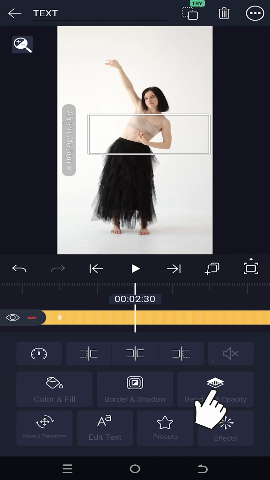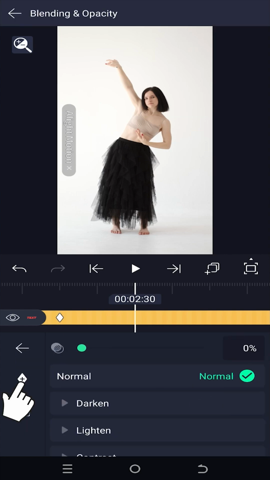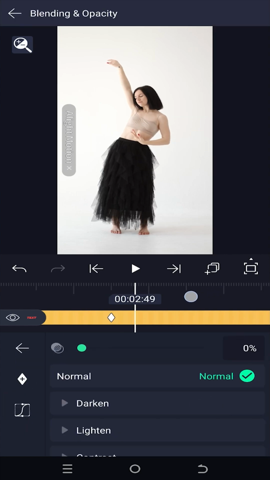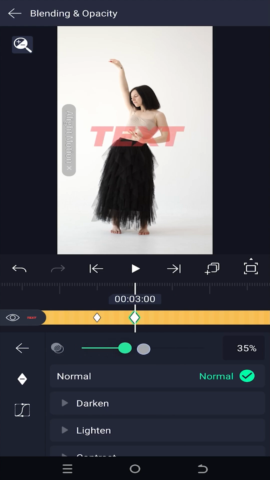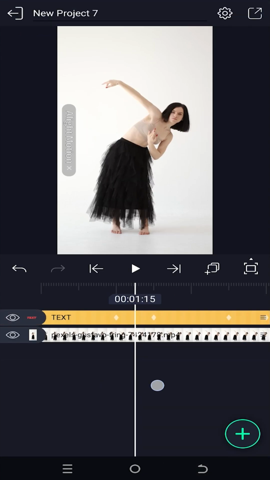For fade in, move to the location from where you want to fade in. Select the layer, blending and opacity. Same, make a keyframe, then the duration. Now increase the opacity to 100%. And we are done.